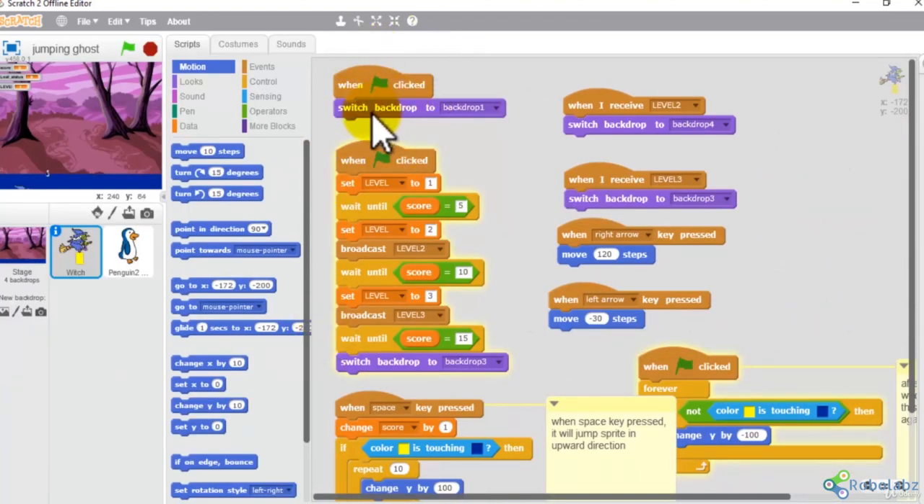whenever your flag is clicked, switch backdrop to backdrop 1, that is level 1, right? So you have to just come to level 1 whenever your flag is clicked. Now next you have to set level to 1 and then wait until score equals 5. So as my score equals 5 or greater than this, you have to just set your level to 2 and broadcast level 2. Now what is broadcast? Broadcast will broadcast a message which is level 2 here. Okay, and this will move to this when I receive any message.